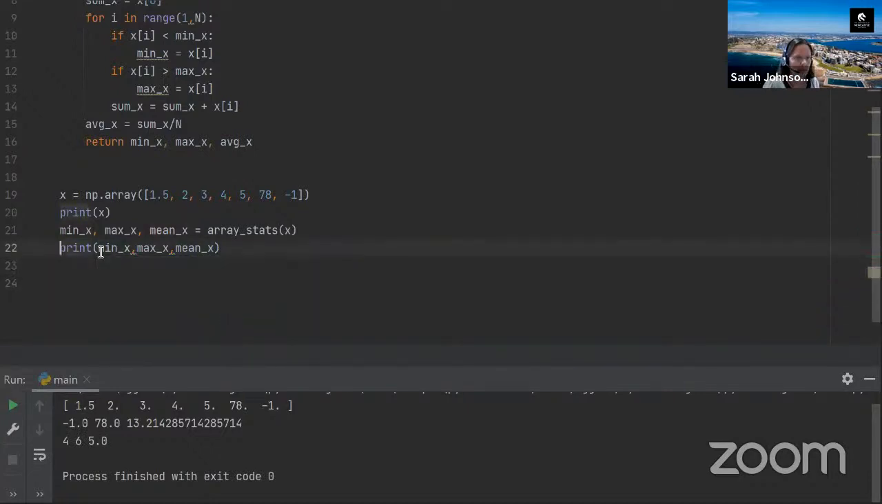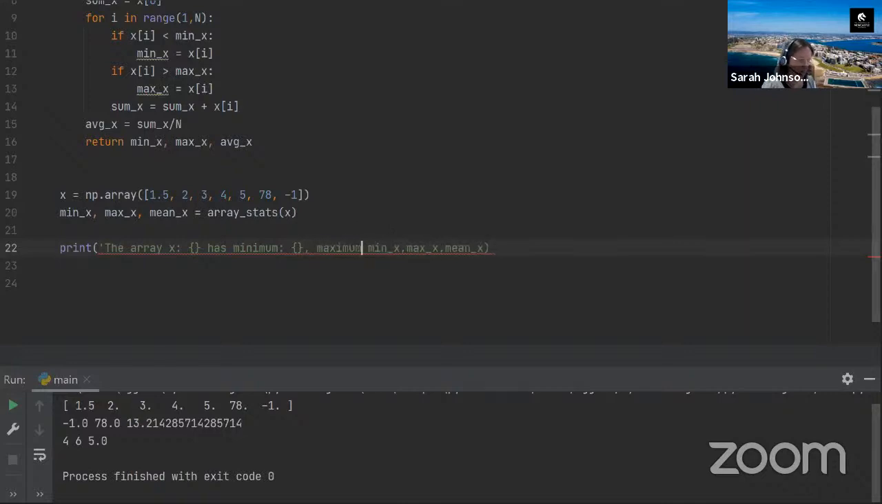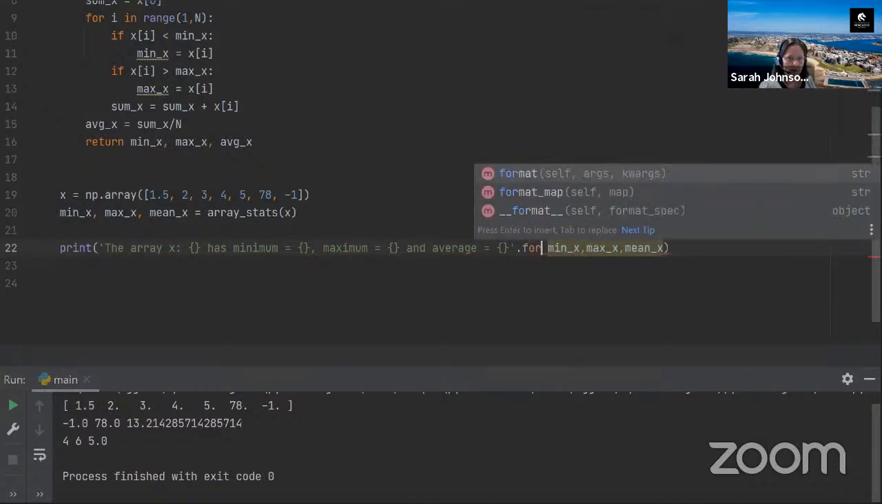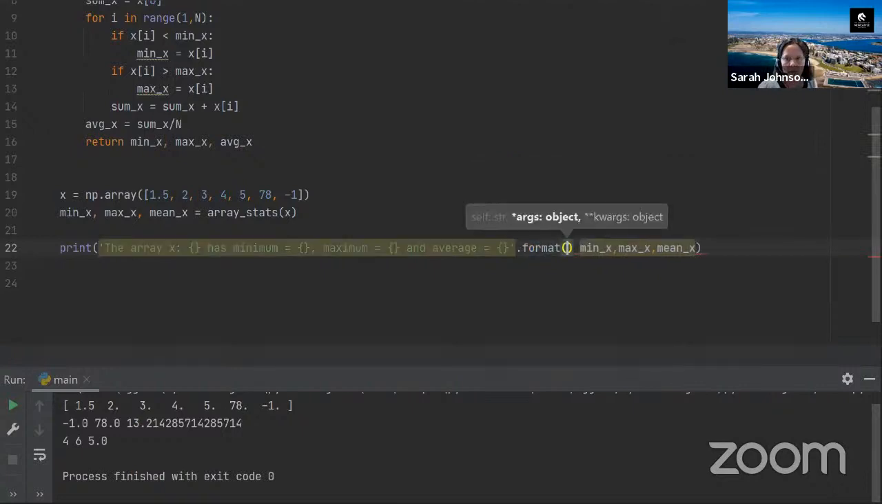So let's fix my presentation up a little bit now. So let's see, what should I type? The array X has one minimum, maximum, and average. Has minimum equal to that, maximum equal to that, and average equal to that. Okay, so what variables do those brackets need to be replaced with? The first one is x, my array. The second one is the minimum, the maximum, and then the average. Perfect.